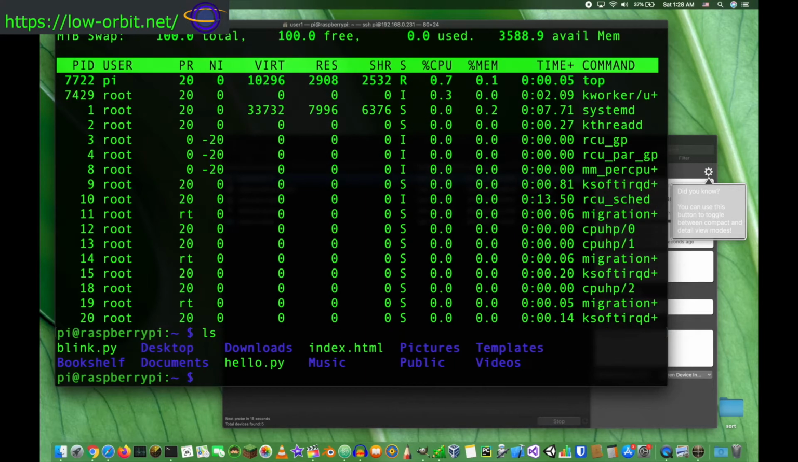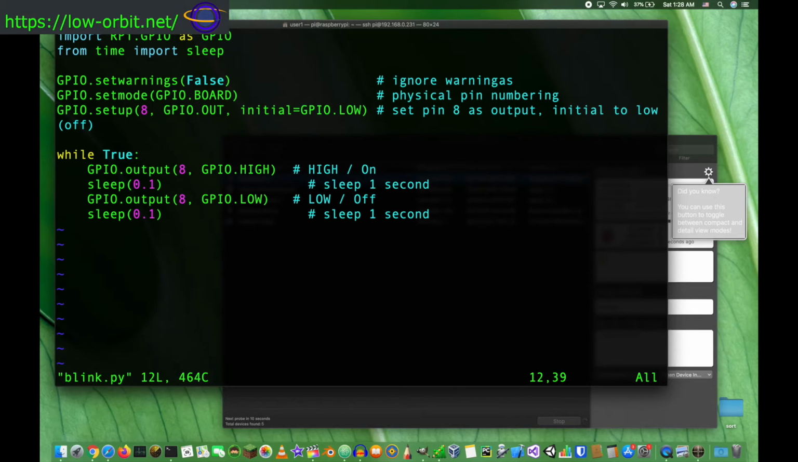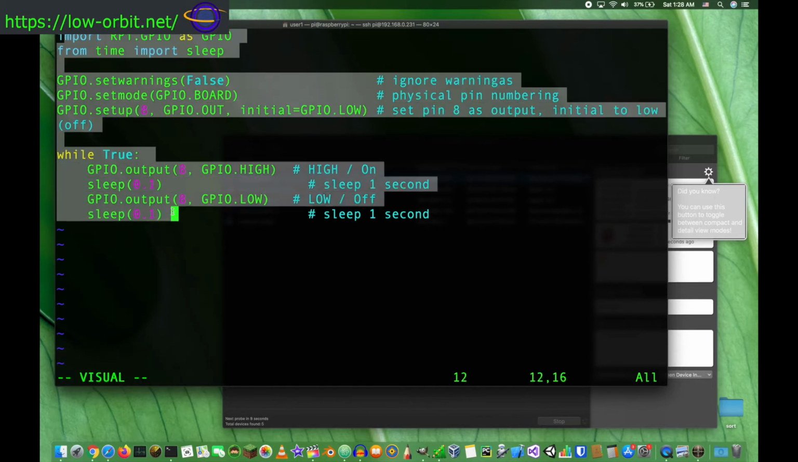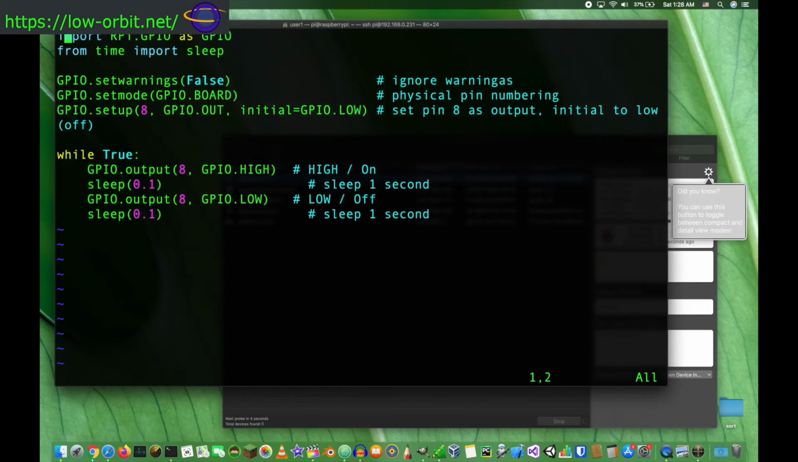Say if you wanted to edit code or something, this is the Python code that makes our LED blink. So you can do all this from the command line while logged in remotely over SSH. You can write code to make your LED blink or control your Raspberry Pi or do whatever you want. You can also get a remote desktop on your Raspberry Pi using VNC, but we're not going to cover that in this video.